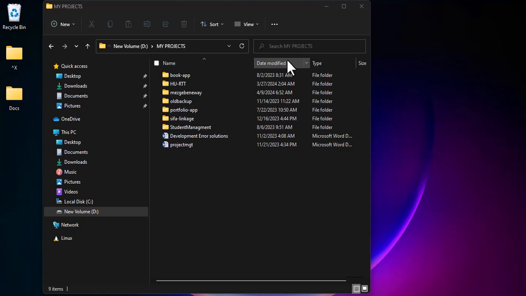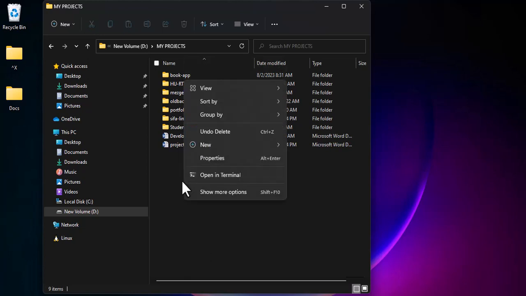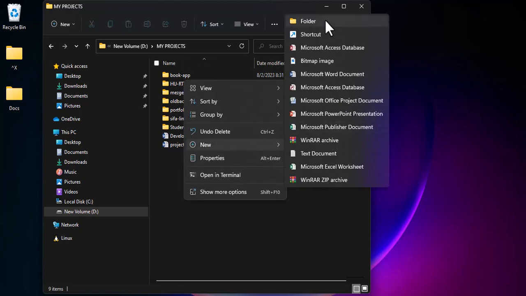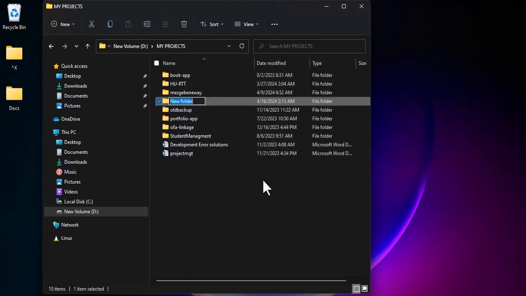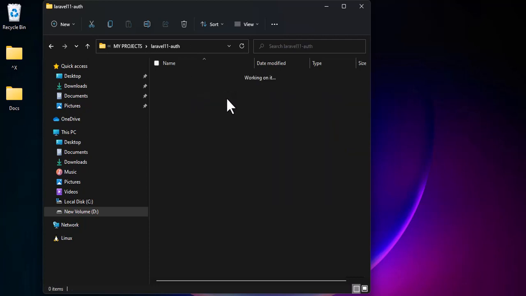Now let's see how to create a Laravel multi-guard authentication system. So first, let's create a folder. Here I create Laravel 11 auth. Now inside this I open the terminal, command terminal.